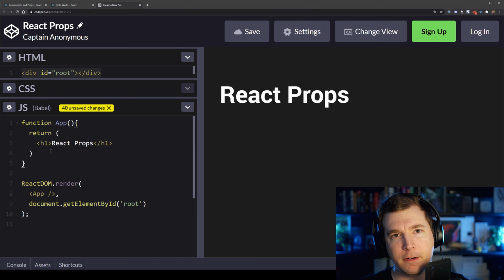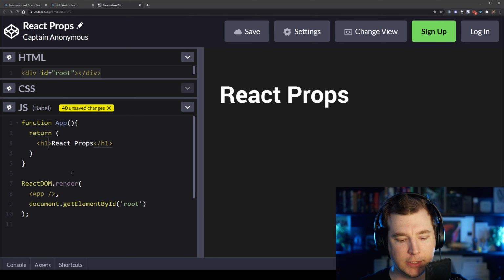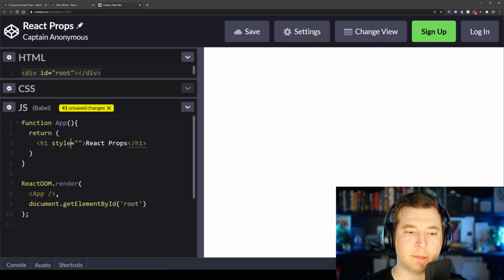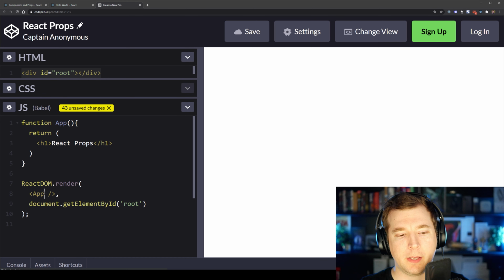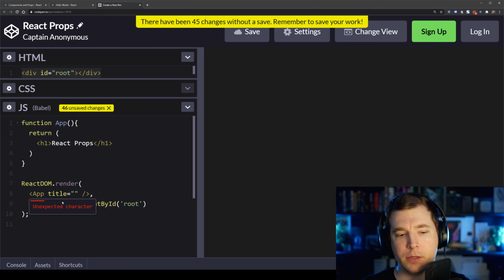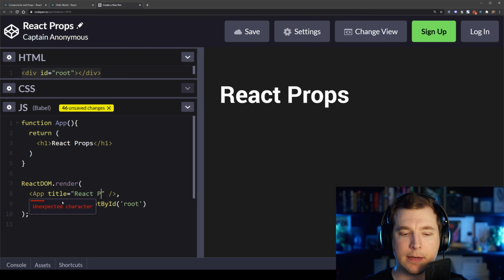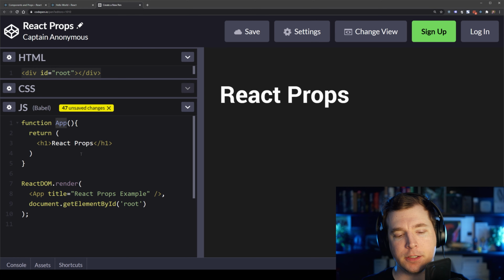Now, properties are very similar to how we used to do stuff in tags in regular HTML. Sometimes we would pass in classes or styles, but in React we do this a little bit different. For example, here I'm going to pass in a prop, and this I'm going to call title. Now, like an input, this is just a string right now, and we're going to type in React props example here. For this title, we can now access it here inside of our function.